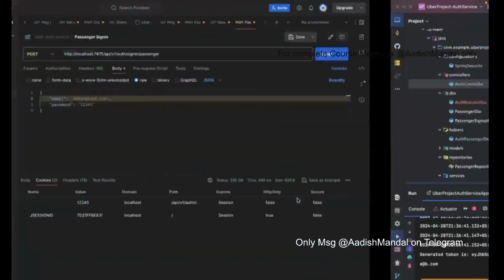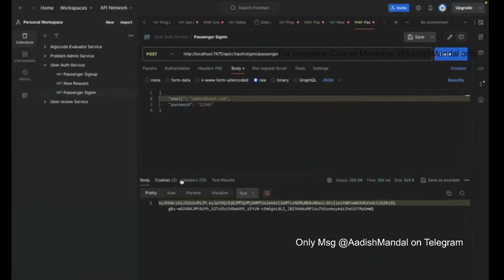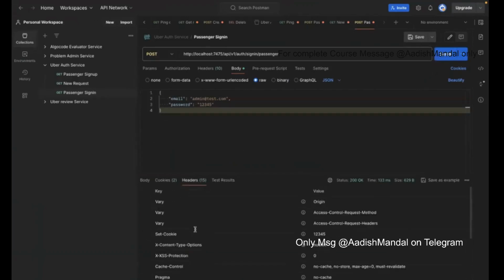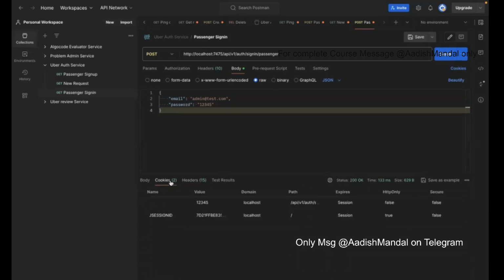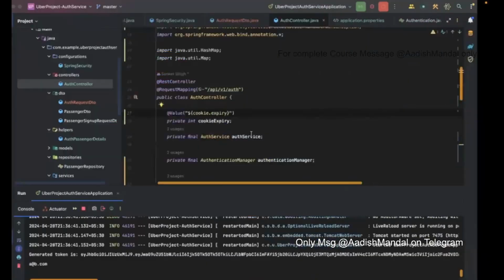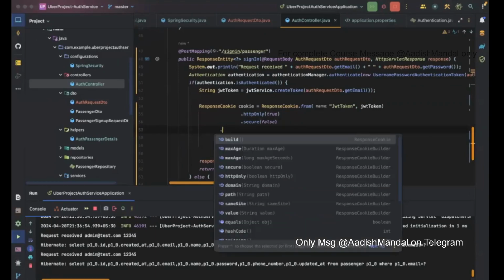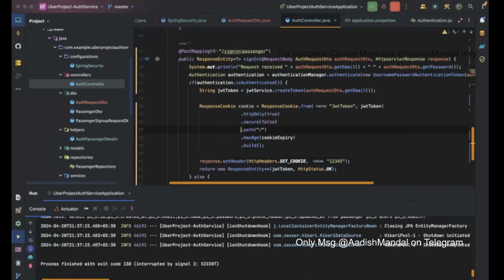Okay, so the server is up. And if I send the request again, let's see. Now inside the headers, can you see there is no content or anything, right? If I go to the cookies, let's do one thing. I guess we have to set a path as well. There is something called a path that we have to set. Dot path as slash. Okay, let's restart.